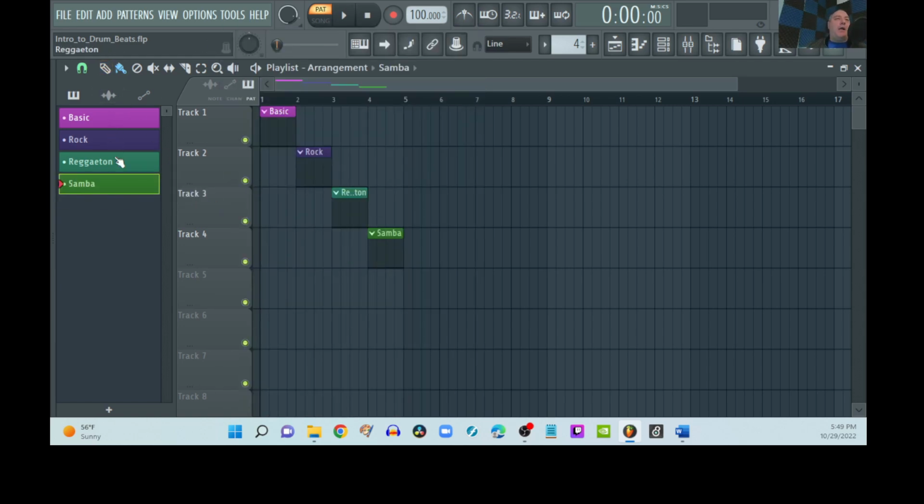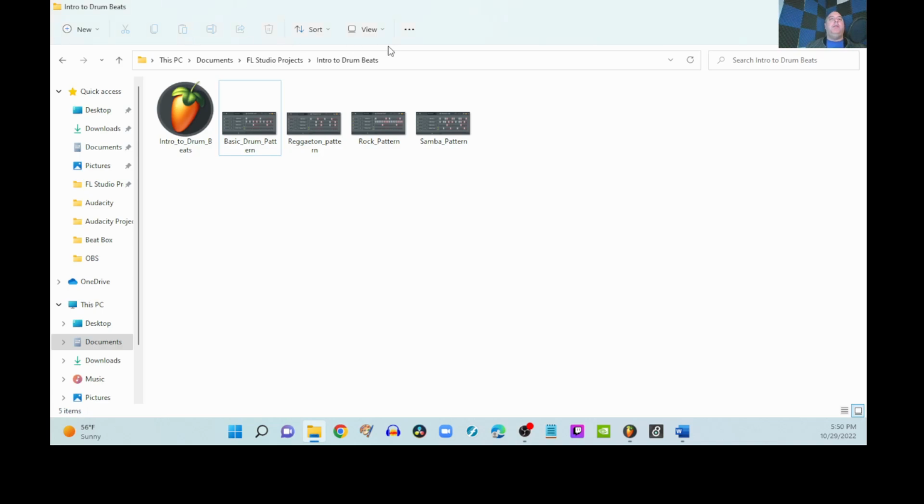So we have our 4 patterns now labeled, they are color coded, and we can get into starting to create the sounds of our patterns. Okay, before we actually create them, let's go look at our downloads that we have here. So intro to drum beats. Here was our FL Studio file we downloaded, and here are our 4 patterns: basic, rock, reggaeton, and samba.